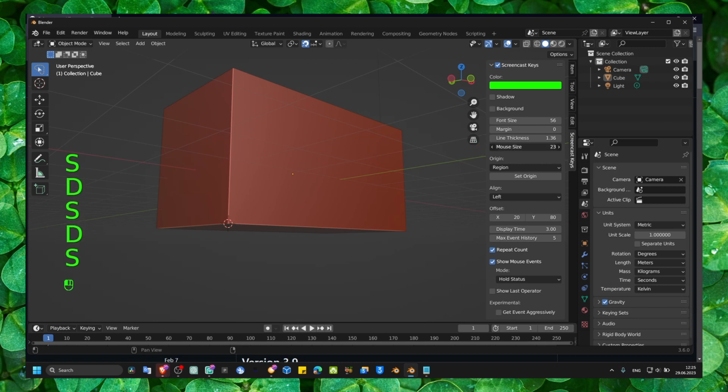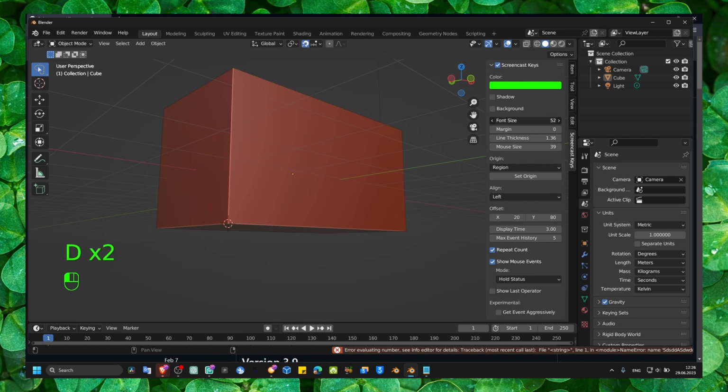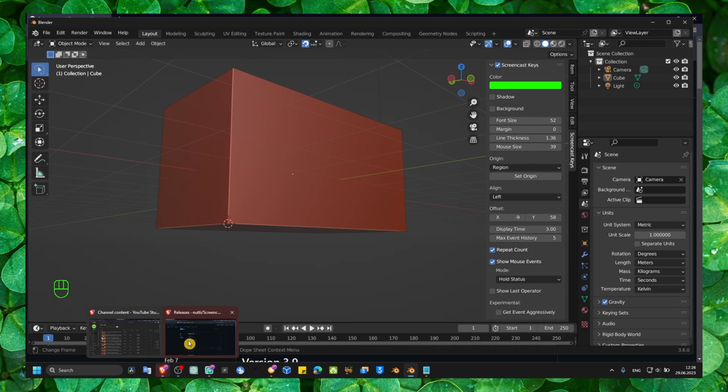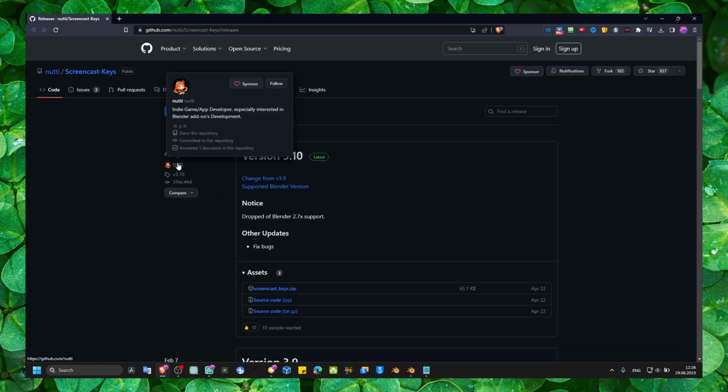Okay, mouse size should not be really big. That's too big, I guess. Like this, maybe like this. So you can also change the offset from here. Yeah, this add-on is really awesome. You can follow the creator here, Nuti.